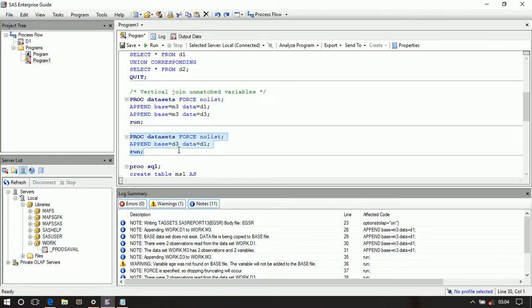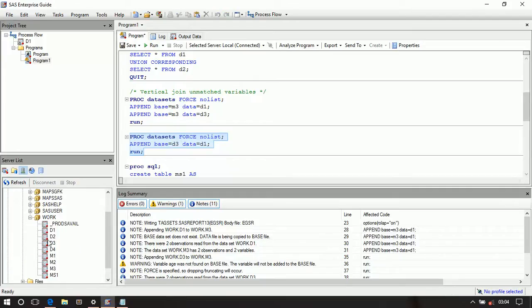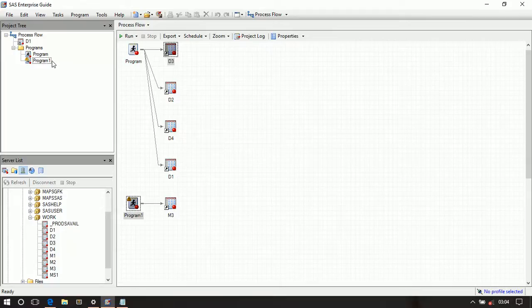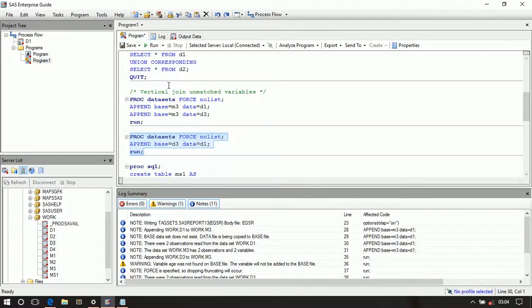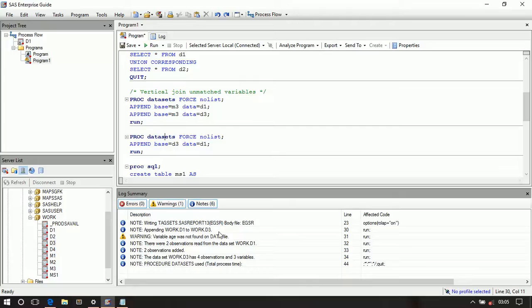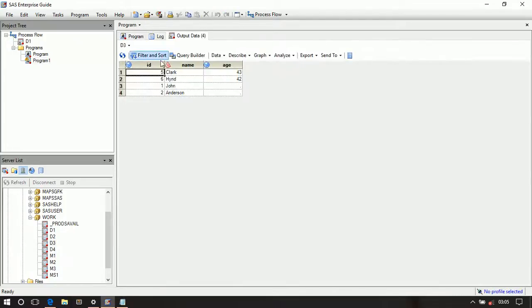If we run this, our dataset will be in D3. Now I will show you D3 before moving on. D3 has only 2 observations. If I run this, I should be seeing 4. There are no errors, but it will give this warning: variable age was not found on data file. Yeah, that's correct. This is the base, this is the data. The age was not found on the data file, so it's a correct thing. This is what we would expect, and it came.